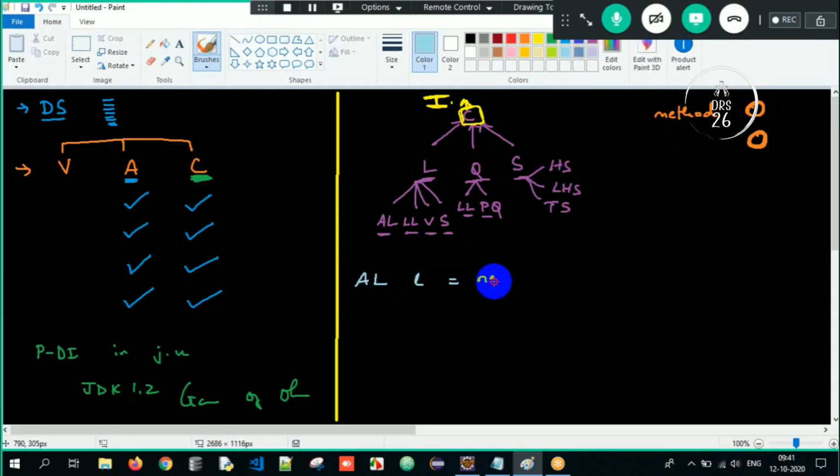When I create an object of array list, what will happen? Internally, an array will get created of size 10. So when I create an object of array list, internally an array will get created, and the size of that array is 10. That is, the initial capacity is 10. I keep on adding the objects one by one.